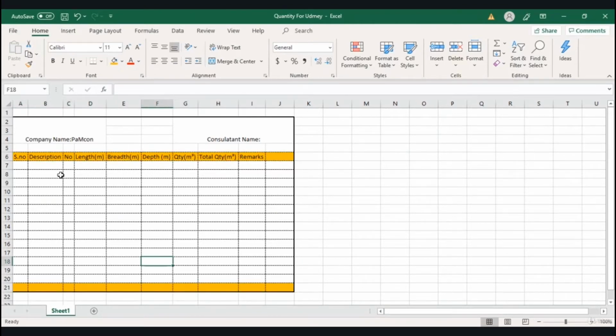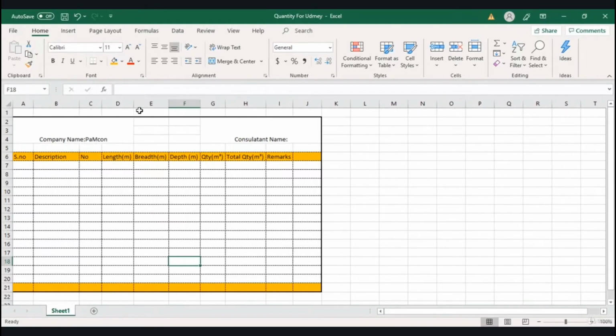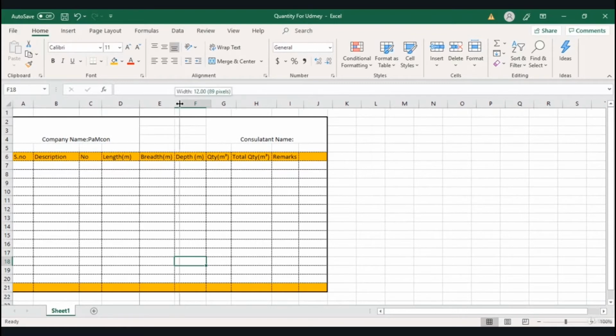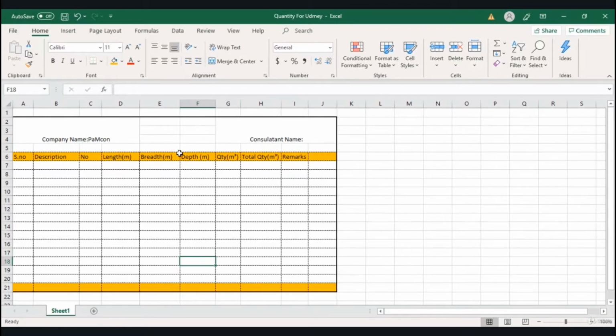Now our table has been created, and we have to put the data here. First we give a serial number like 1, 2, 3, and then a description of the item. Right now we are going to find out the quantity of excavation, so I'll write excavation here, and then numbers as the number of foundations, for example, and then the length, breadth, and depth of the excavation.